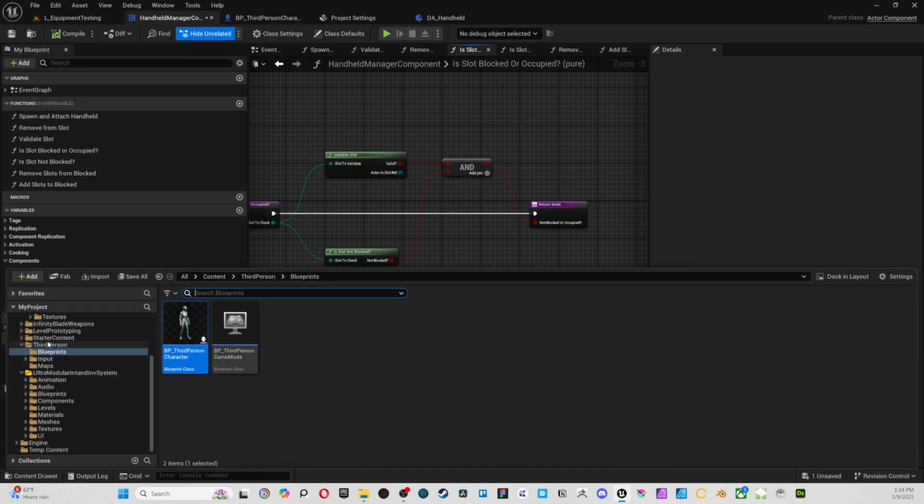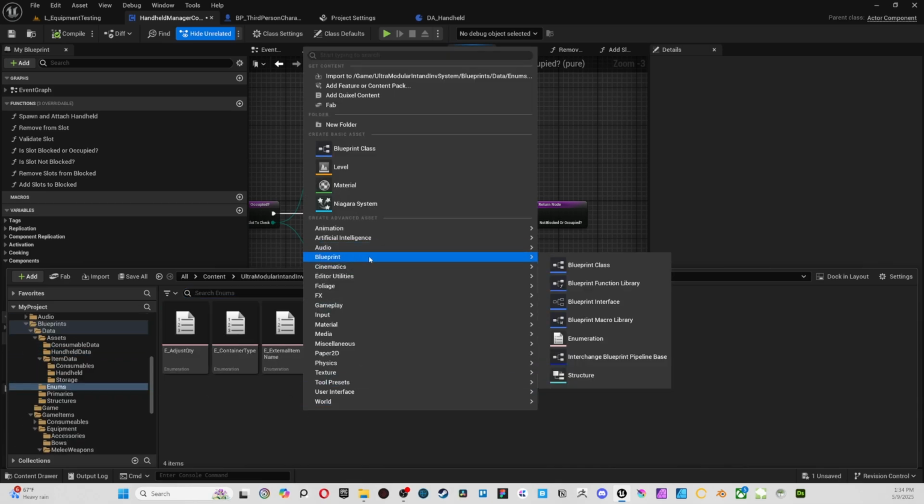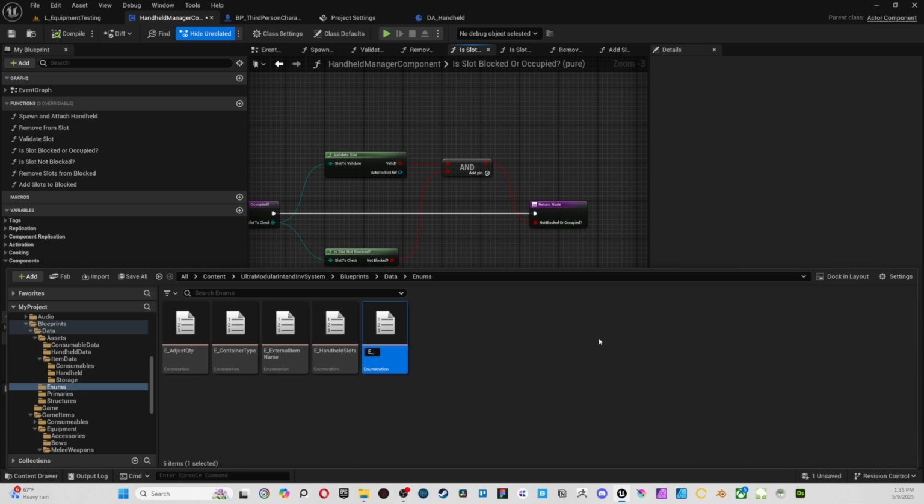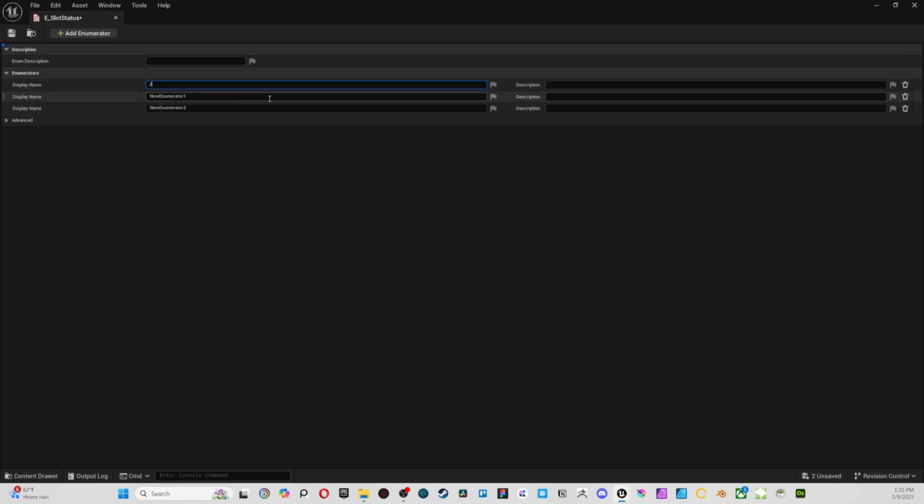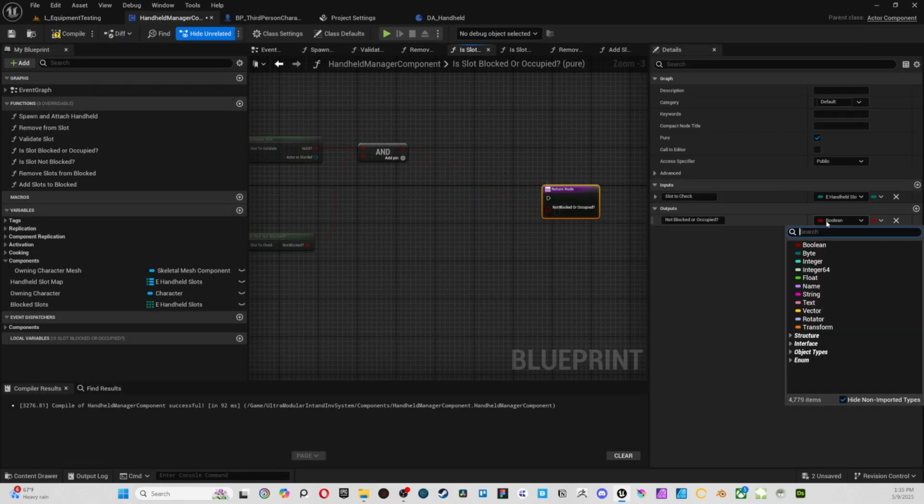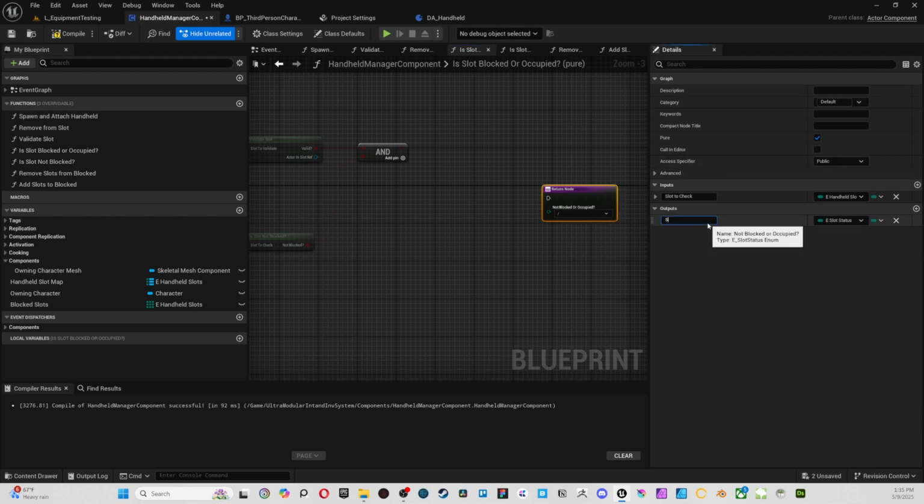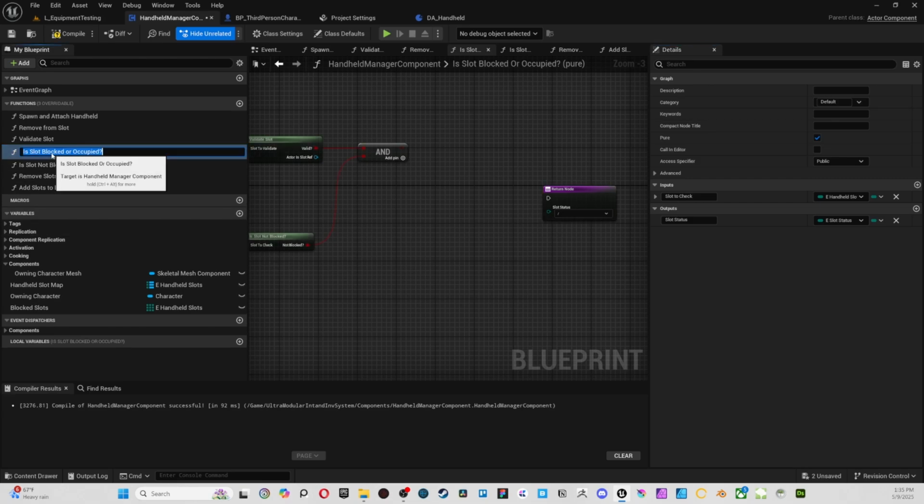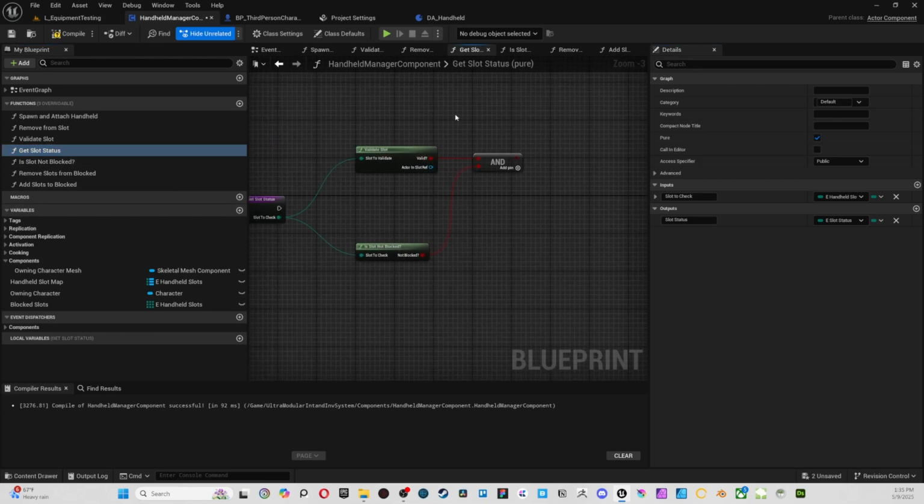So let's go into our blueprint just to make this a little cleaner. Let's go into our blueprints, data, enums. We will say blueprint, E underscore handheld, or let's say slot status. And I'm going to create a backslash for the first one and say occupied, blocked, and open. And then we can just do that right here. So we will make an output of type slot status, and this is blocked or occupied slot status. And we can call this get slot status instead of is blocked or occupied.